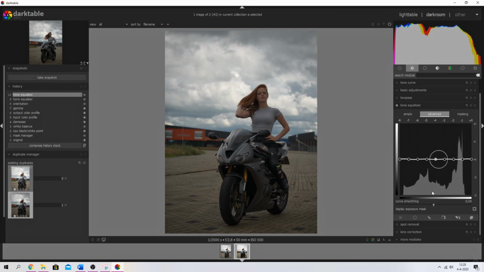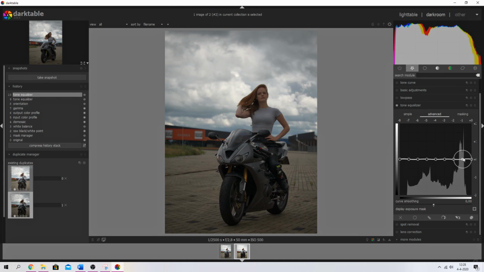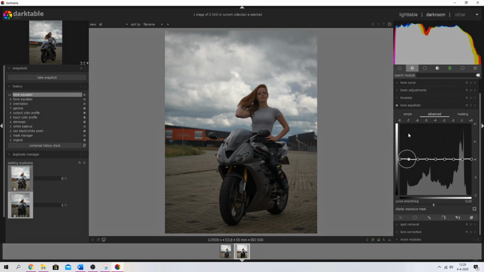So now we've got more area which is being covered. I want to extend this a little bit, so I'm going to play around with it. There we go. I think this looks absolutely fine. So now we've got 1, 2, 3, 4, 5, 6, 7 nodes that we can work with. We can stretch this out a little bit more, but for the sake of this tutorial, I'm just going to keep this as is. I'm going back to the masking tab, and if you experience halos by adjusting this image, you can use the smoothing diameter, and if you want to feather everything, you can use the edges refinement and feathering.